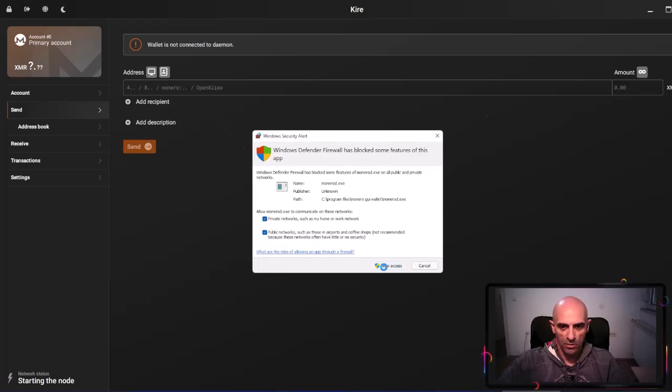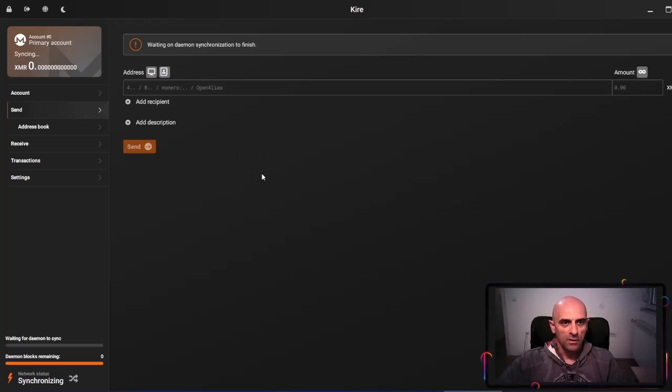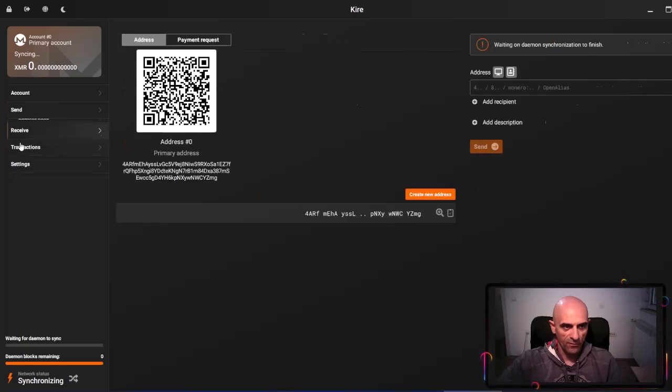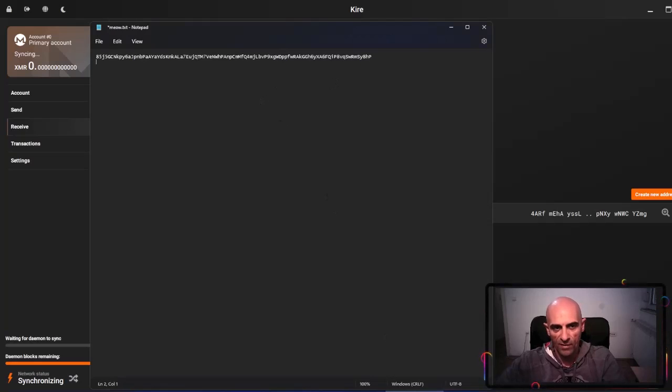Click again on allow access, and this is the simple wallet for Monero. For your personal address, click on this button where it says receive, and you will get your wallet address. You can click on the address and it will be copied in your clipboard. Paste in your text file to be able to use for mining.